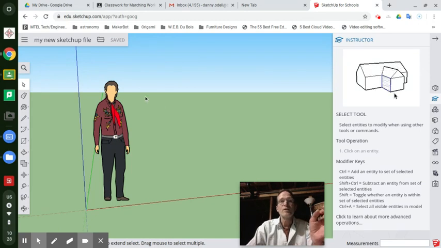The next video will be about using these tools and creating things from the left-hand toolbar.